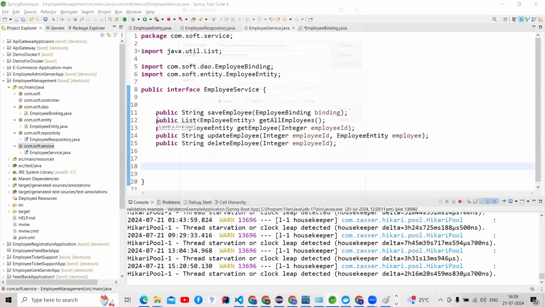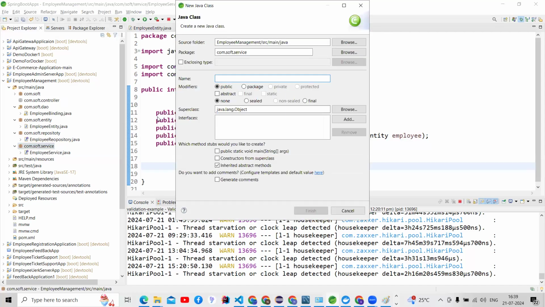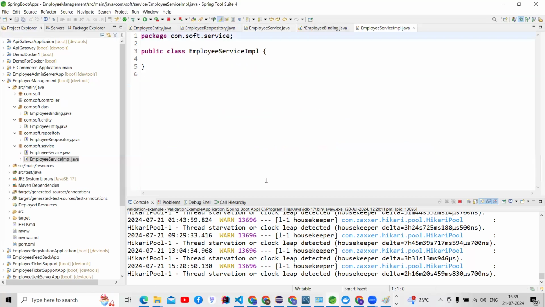You can click onto that class, and you can give your class name, guys. I'm going to give my class name as EmployeeServiceIMPL. This is the naming convention we should follow in real time. Okay, it has been completed creating the service IMPL class.